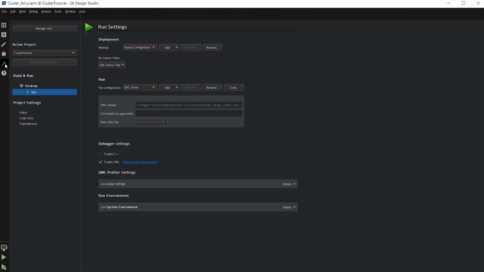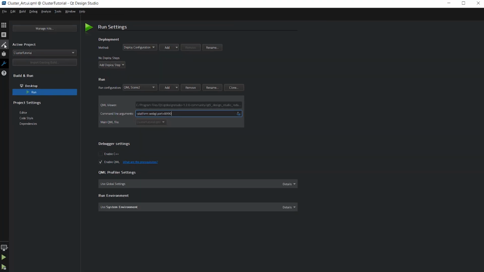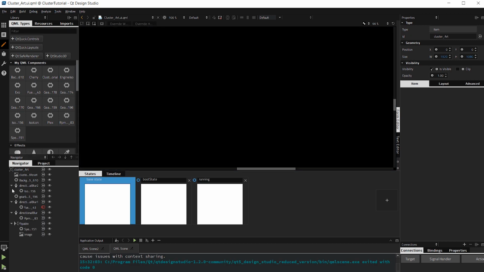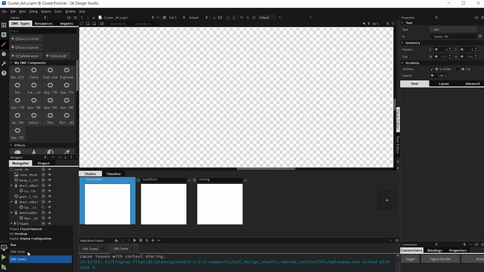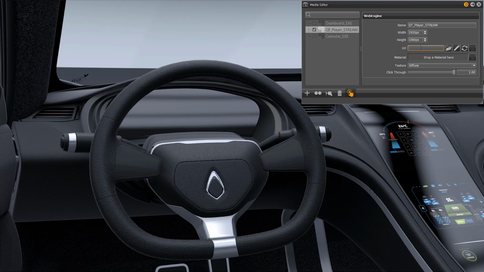Another way is to directly start a web stream from out of Qt Design Studio, for example. Therefore, you have to create a new run configuration within Qt Design Studio using the command that tells the software to stream the content to a specific port. In that case, I'm using the port 8990. This stream is just running in the background and can be used within VRED by using the right URL and port number directly in the Media Editor's web engine, like you can see here.